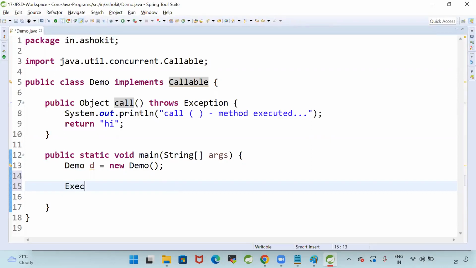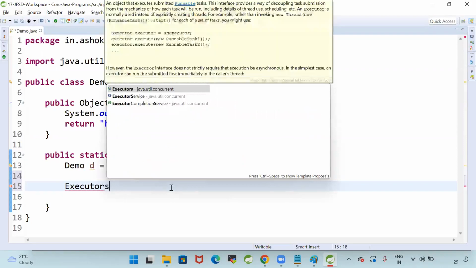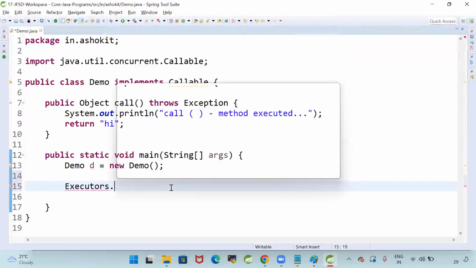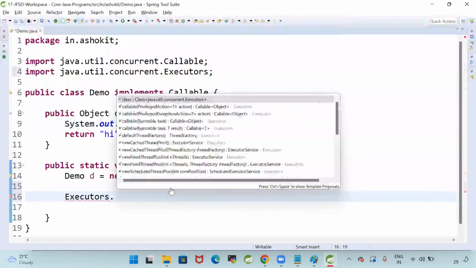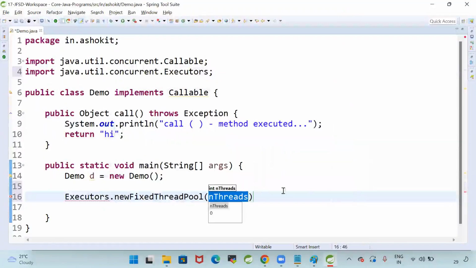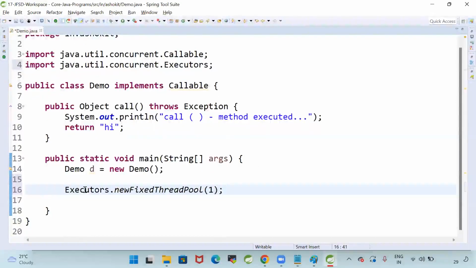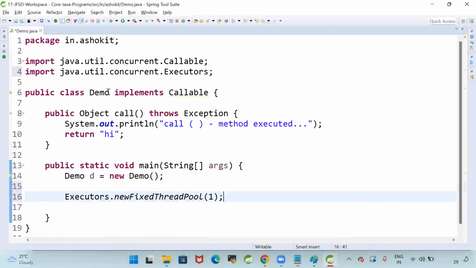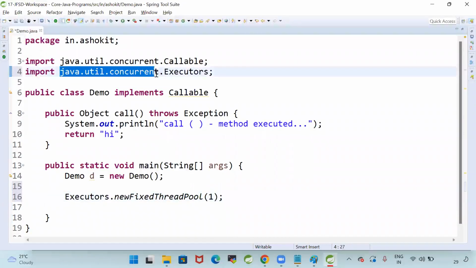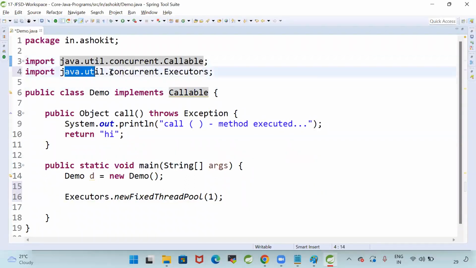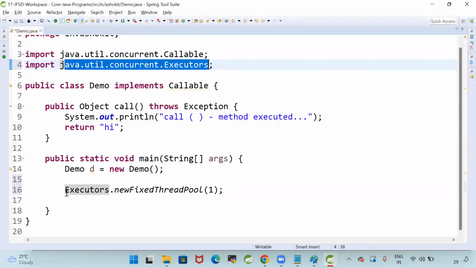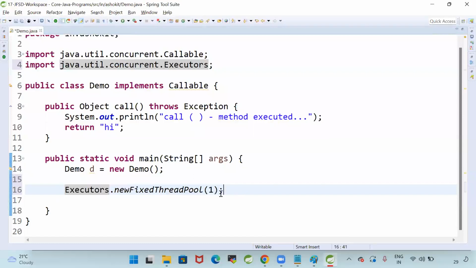Let's go here. Executors dot new fixed thread pool. How many threads you want to create in the thread pool? Executors is a class available in java.util.concurrent. Okay, java.util.concurrent callable, java.util.concurrent executors. Got my point? Executors dot new fixed thread pool of 1.